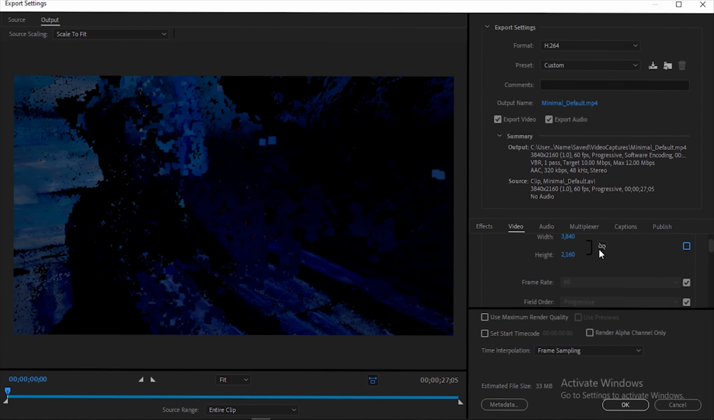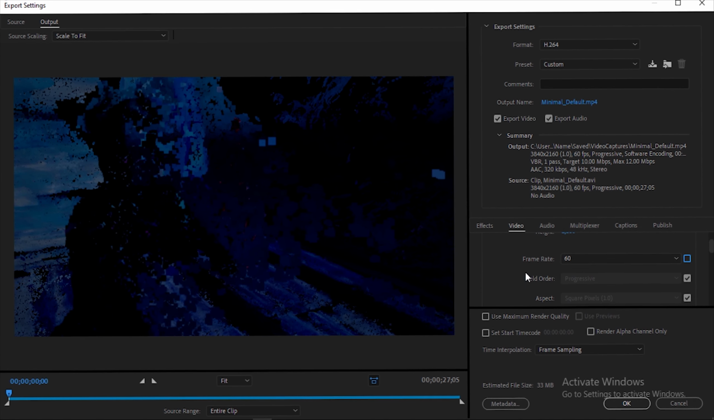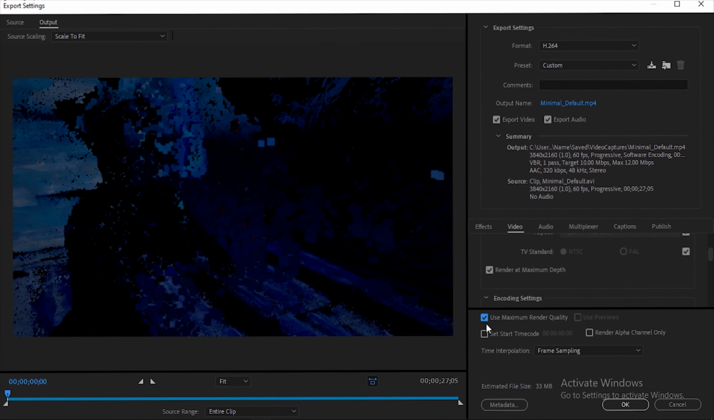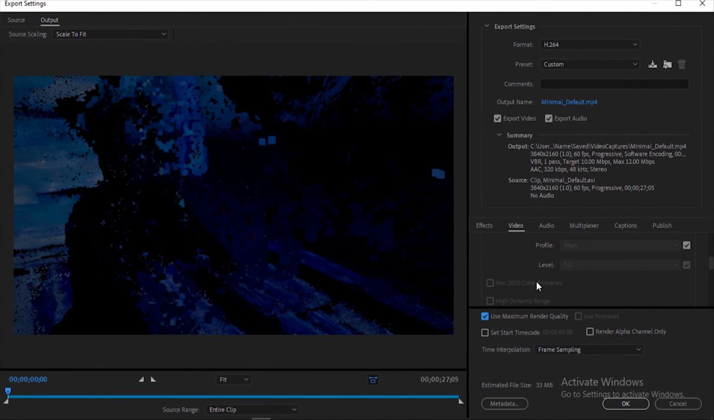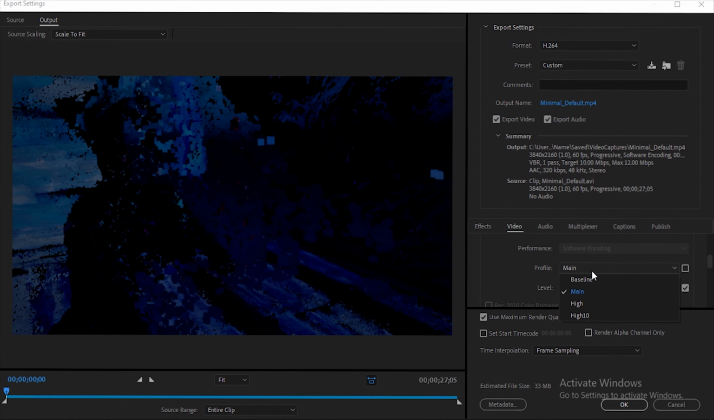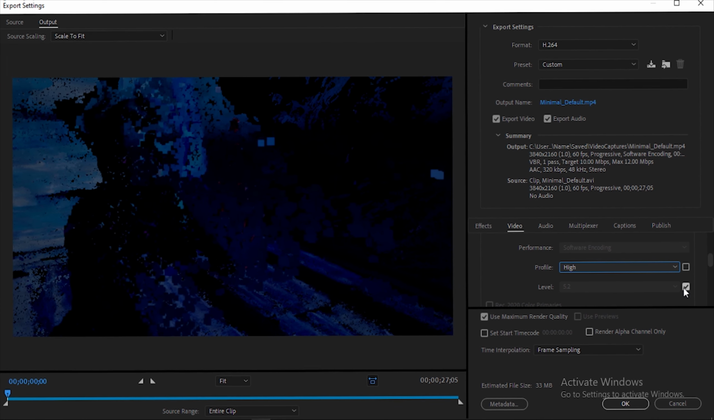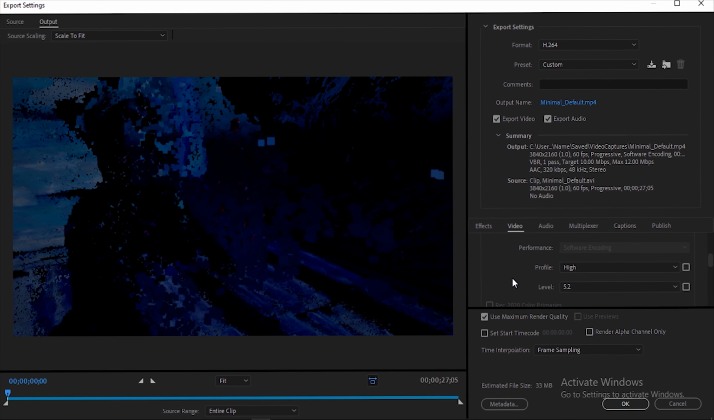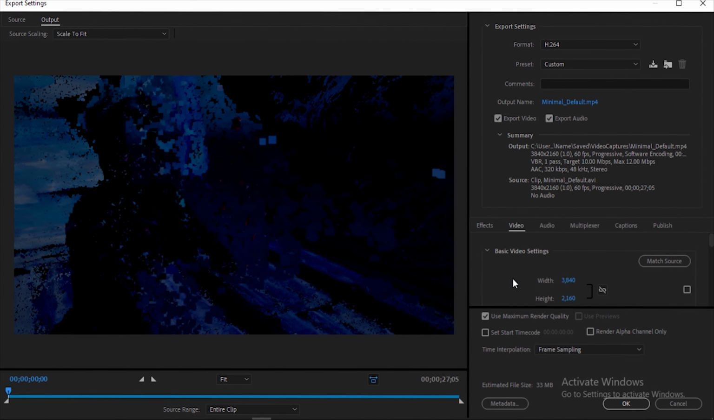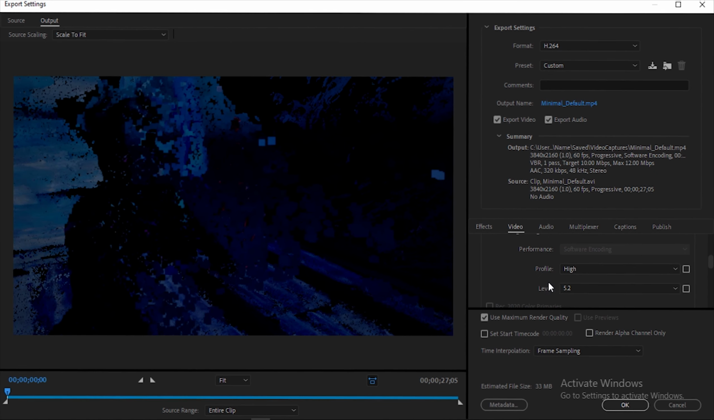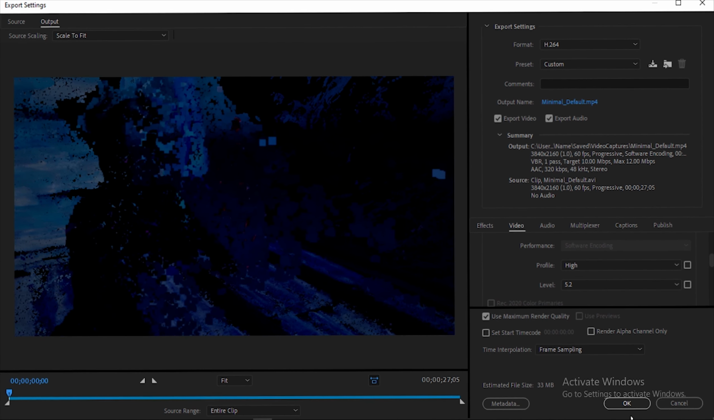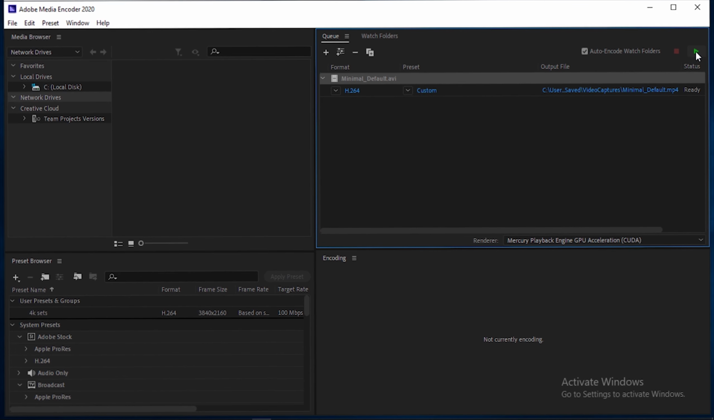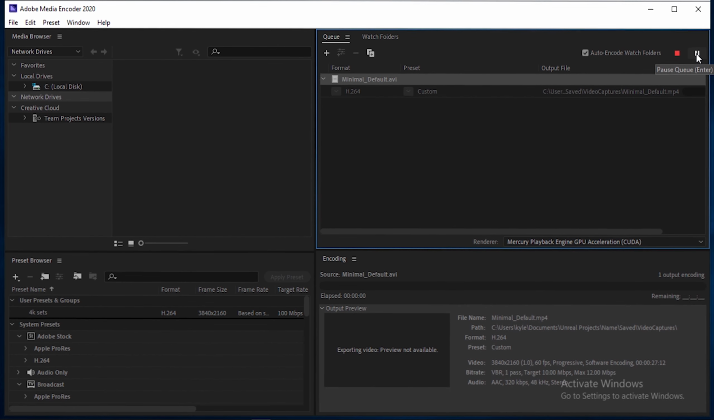So make sure it's 4K, make sure the frames are 60, make sure render at maximum depth is on, and use maximum render quality is on. Profile, I'm gonna set it to high for me because I want it at high. I'm gonna put my level to 5.2, and I'm just gonna check over it, 4K. Okay, everything looks good. I'm gonna click OK, and then we're just gonna highlight it, and then we're gonna render it, and we'll see when it's done.